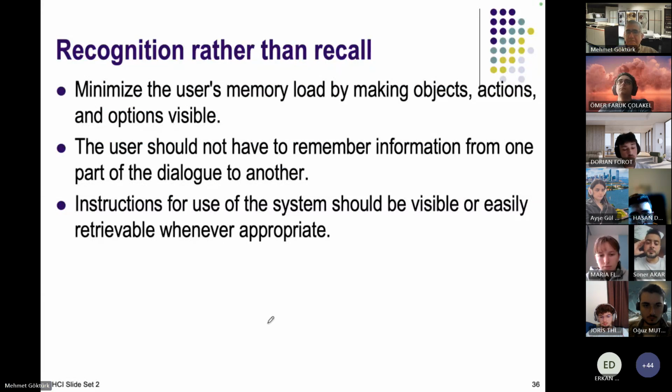One of the issues that Jakob Nielsen talks about is recognition rather than recall. Remembering is costly. Therefore, present the selections, put the menus, in whatever form, give the menu, give the selections, and let the user decide. So the user should not have to remember information.